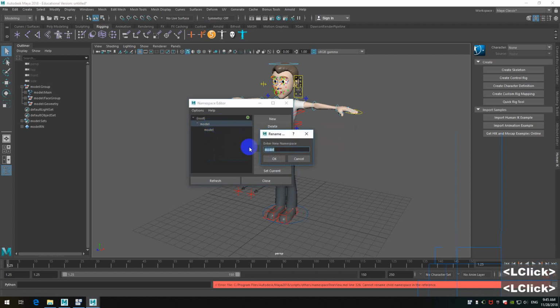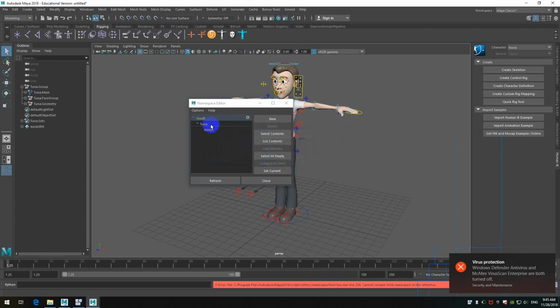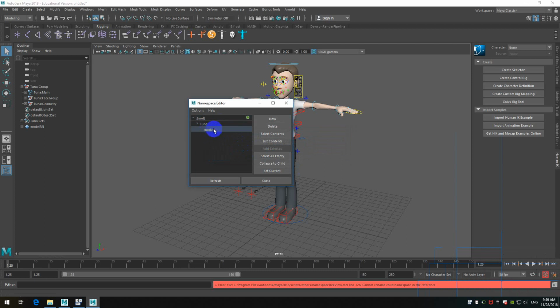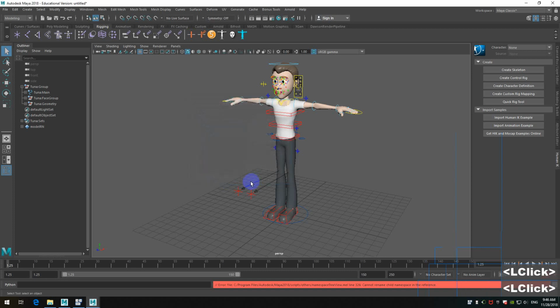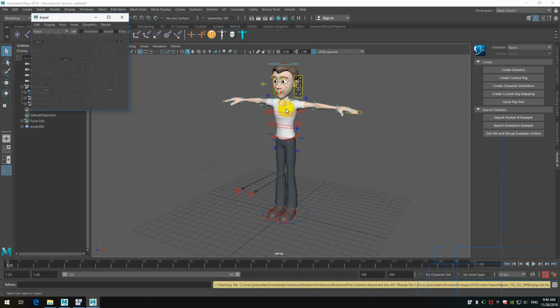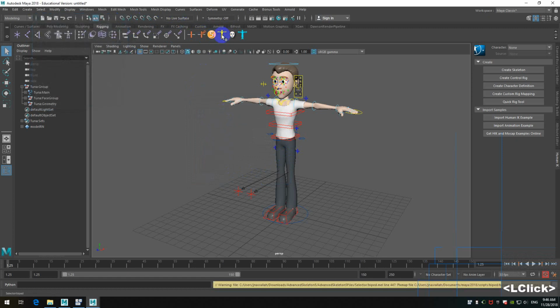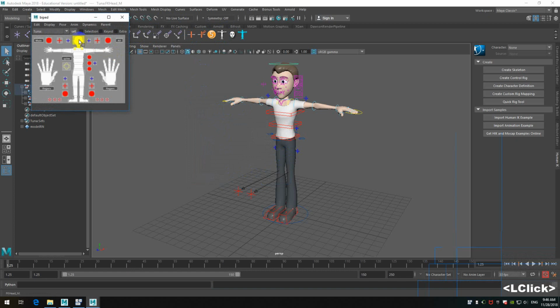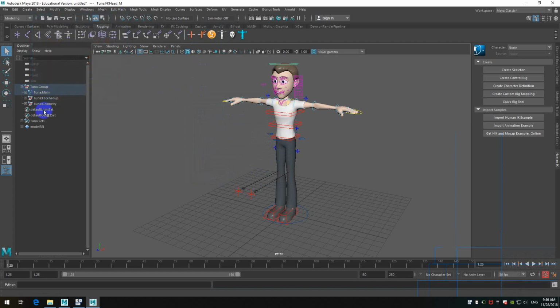Oh, maybe it's the top node. Might be the top node, yeah. Tuna. Yeah, this was child, so you need to name the parent namespace, which is this one. Okay, so now let me see. Yeah, it's all good. So now the namespace is tuna.